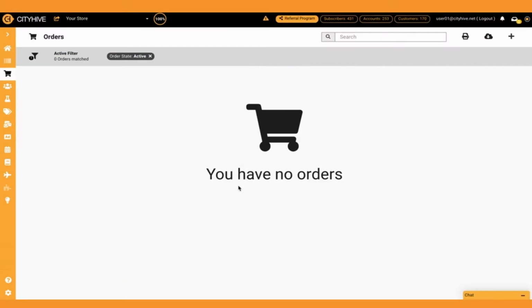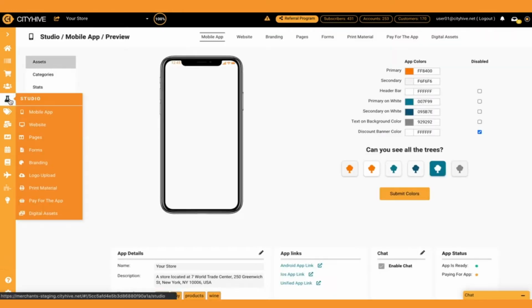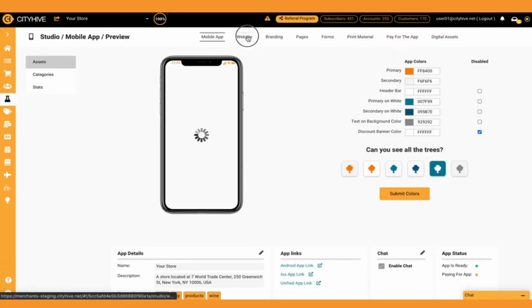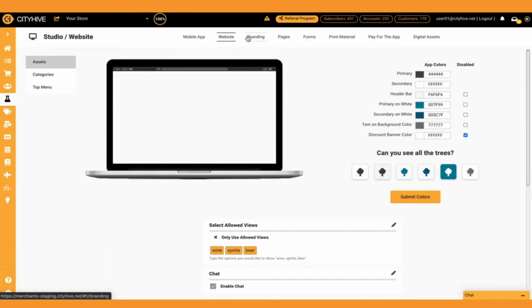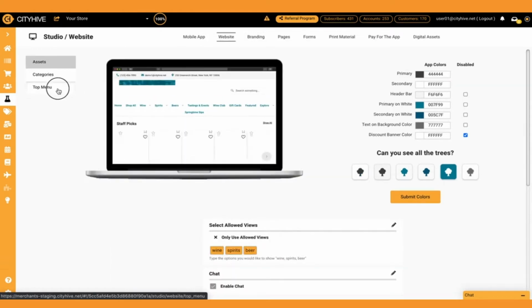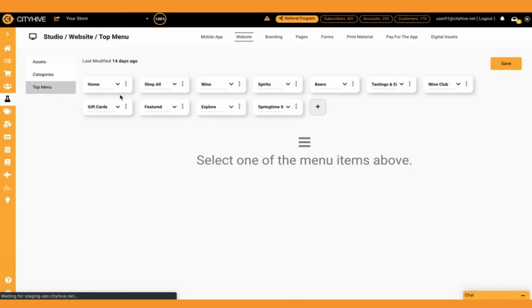Alrighty, so today we're going to be going over how to customize your top navigation menu for your website. So to start off, we'll go to our studio section here, click on website, and then head to top menu. And for this, you'll be able to see just kind of what your menu comes out of the box with. And from here, we can work on customizing, adding, taking away, and all that good stuff.